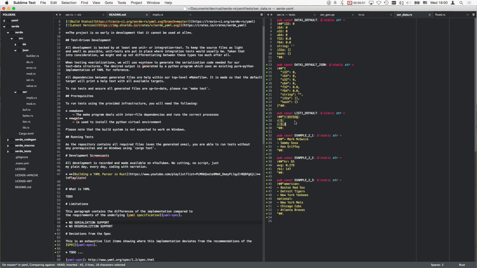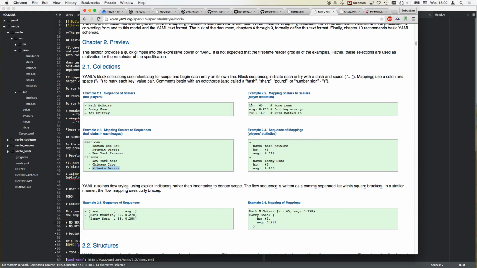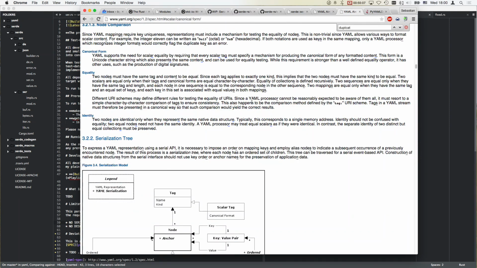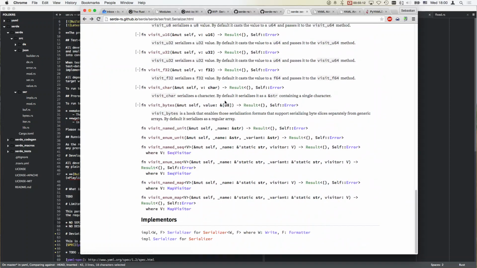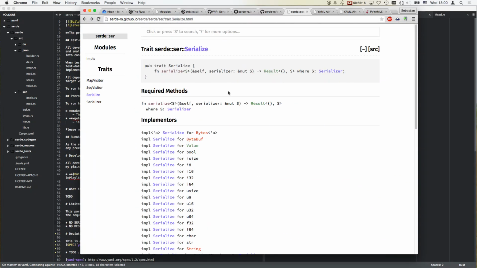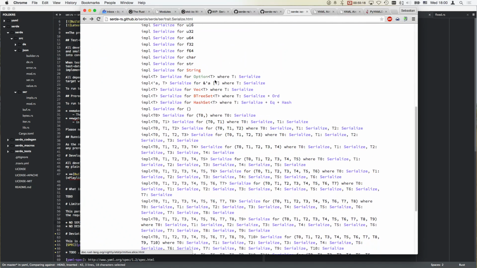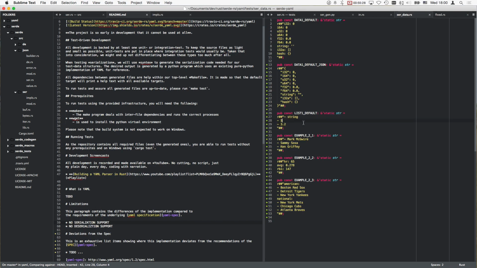I have no idea how that would work and if serialize is implemented for tuple types. It might be. For a vector of type T, optional T's. Oh look, we have it for tuples. That's cool. Yeah, so that is going to be a tuple type then. Awesome. So let's try that.